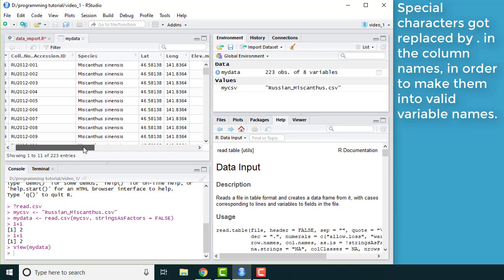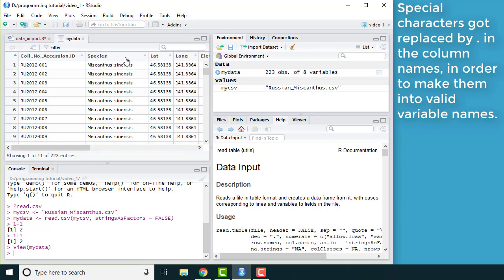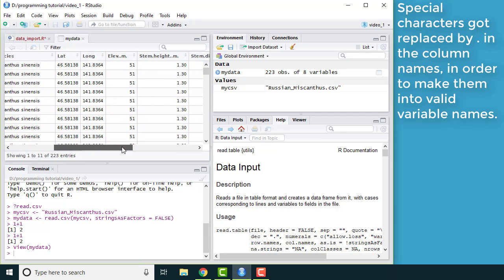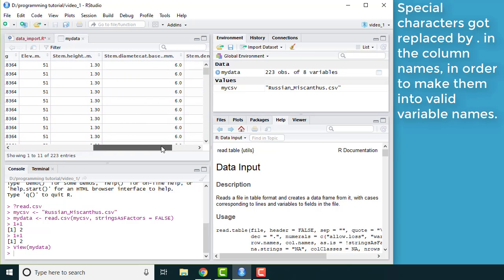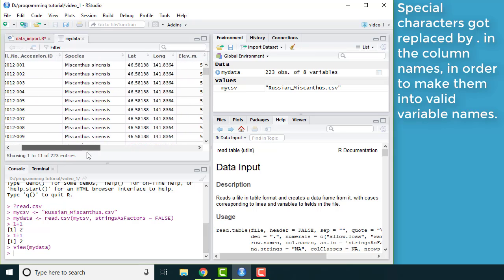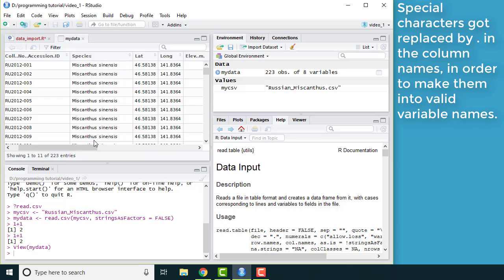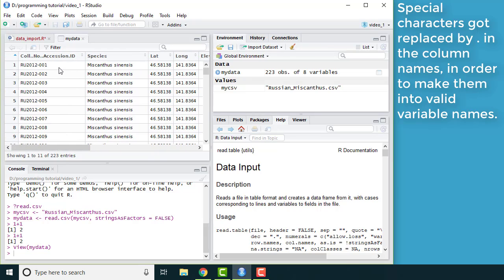We can notice that in the column names, a lot of special characters have been replaced with periods. That's so that we can use those as valid variable names, but I'll show you how to clean that up a bit if you want. And we can see that the header correctly imported as a header, and the data look about right.